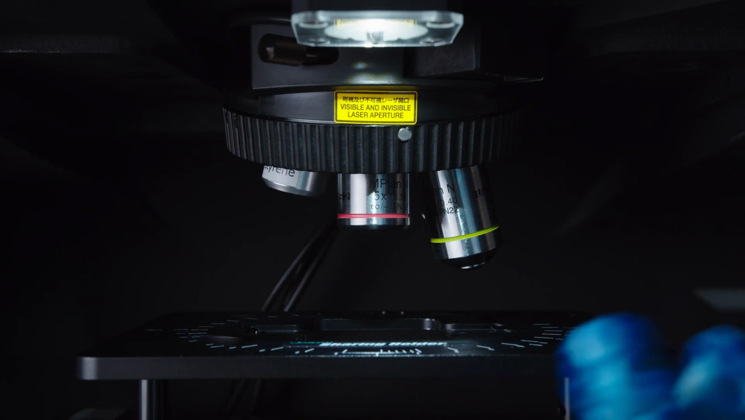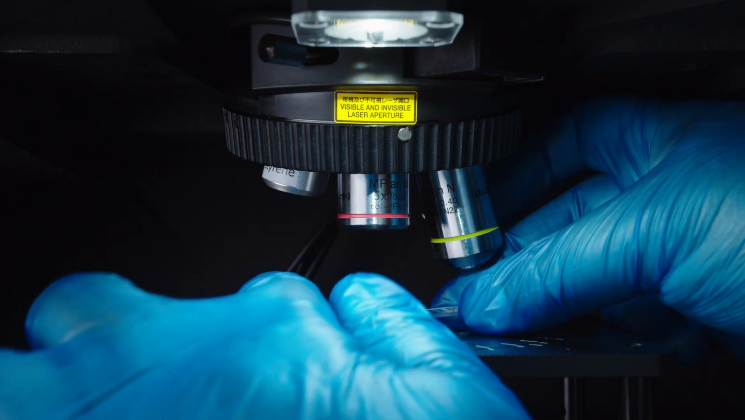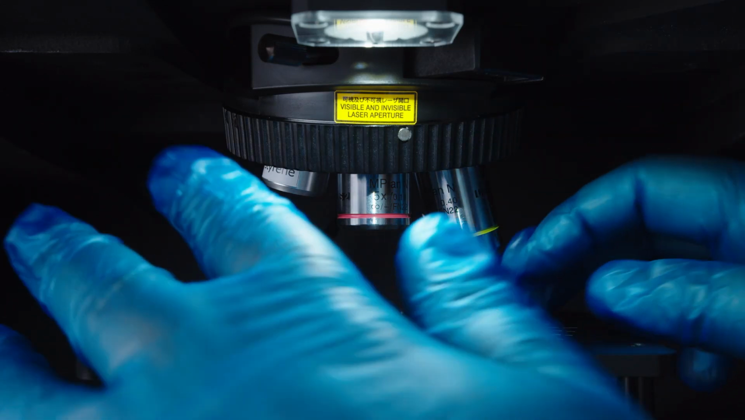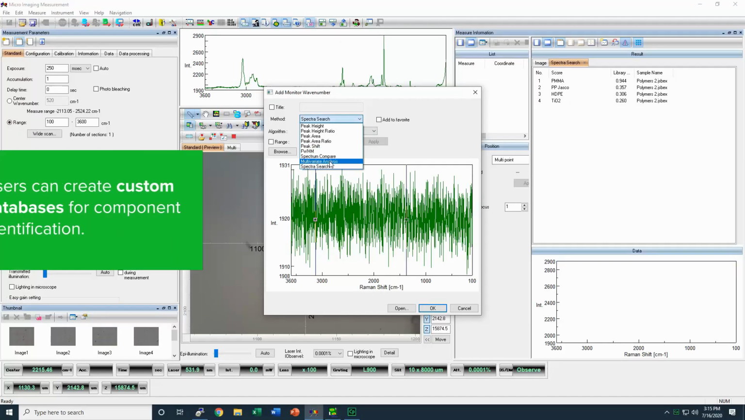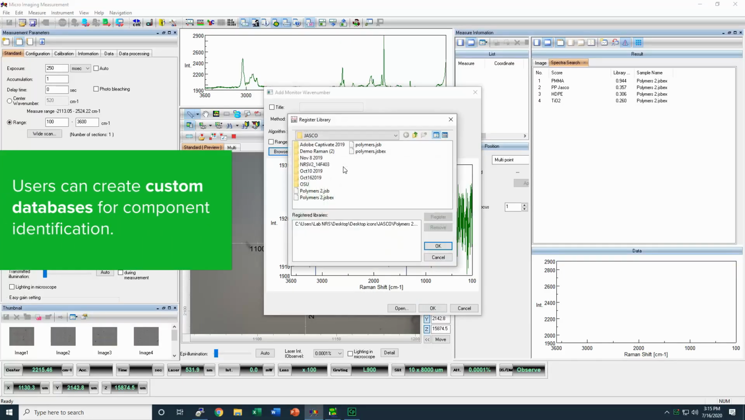Load the sample onto the slide and select an appropriate objective for the correct magnification of the particles to be measured. A standard or a custom library can be set for sample identification.